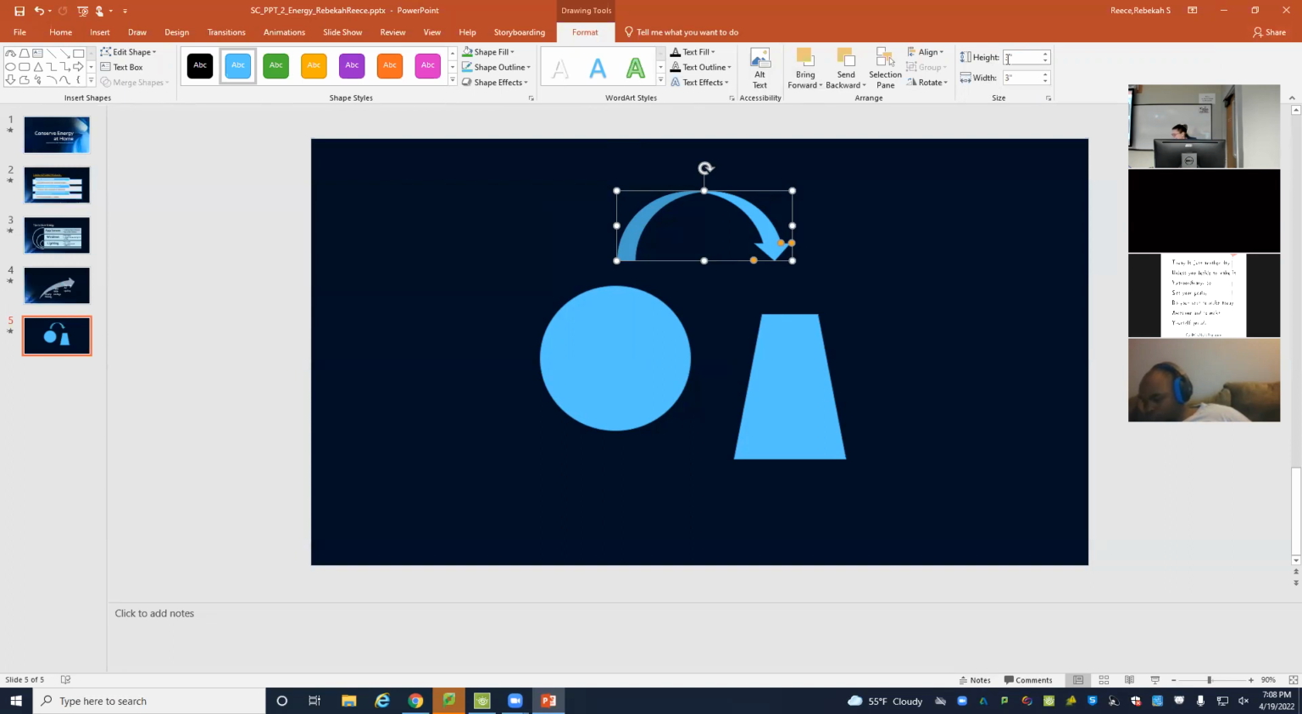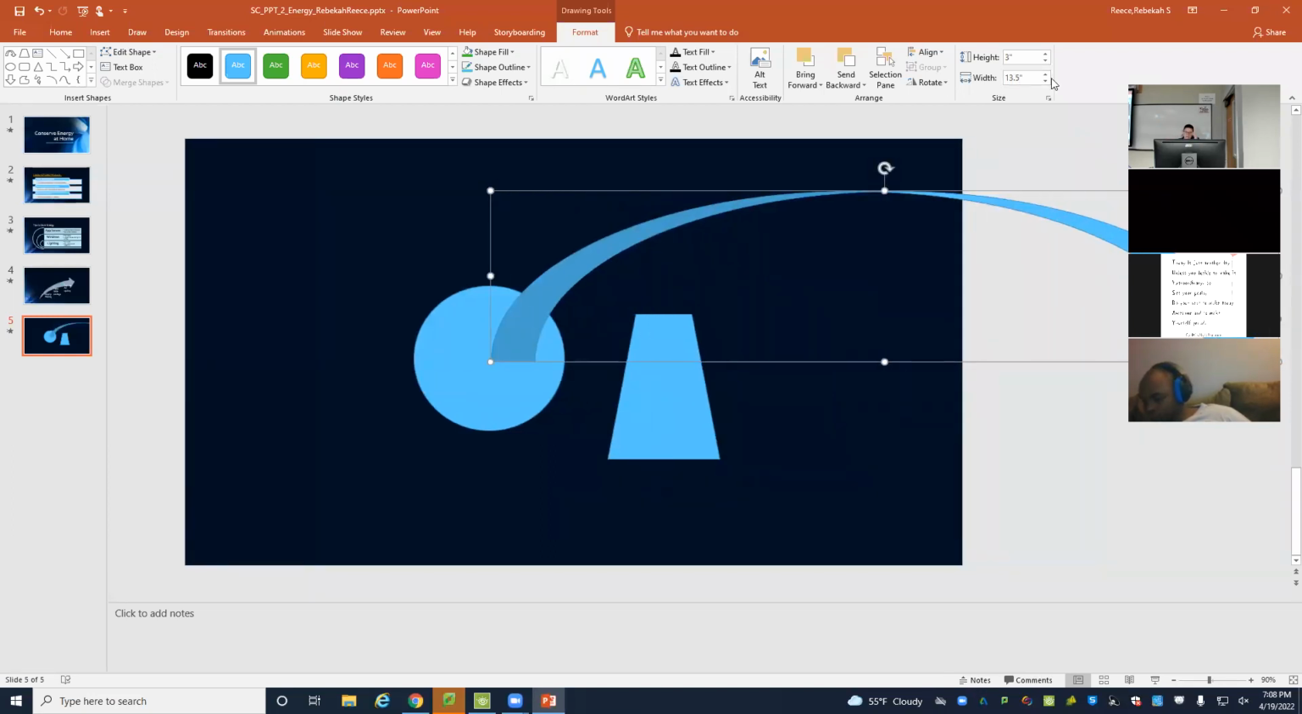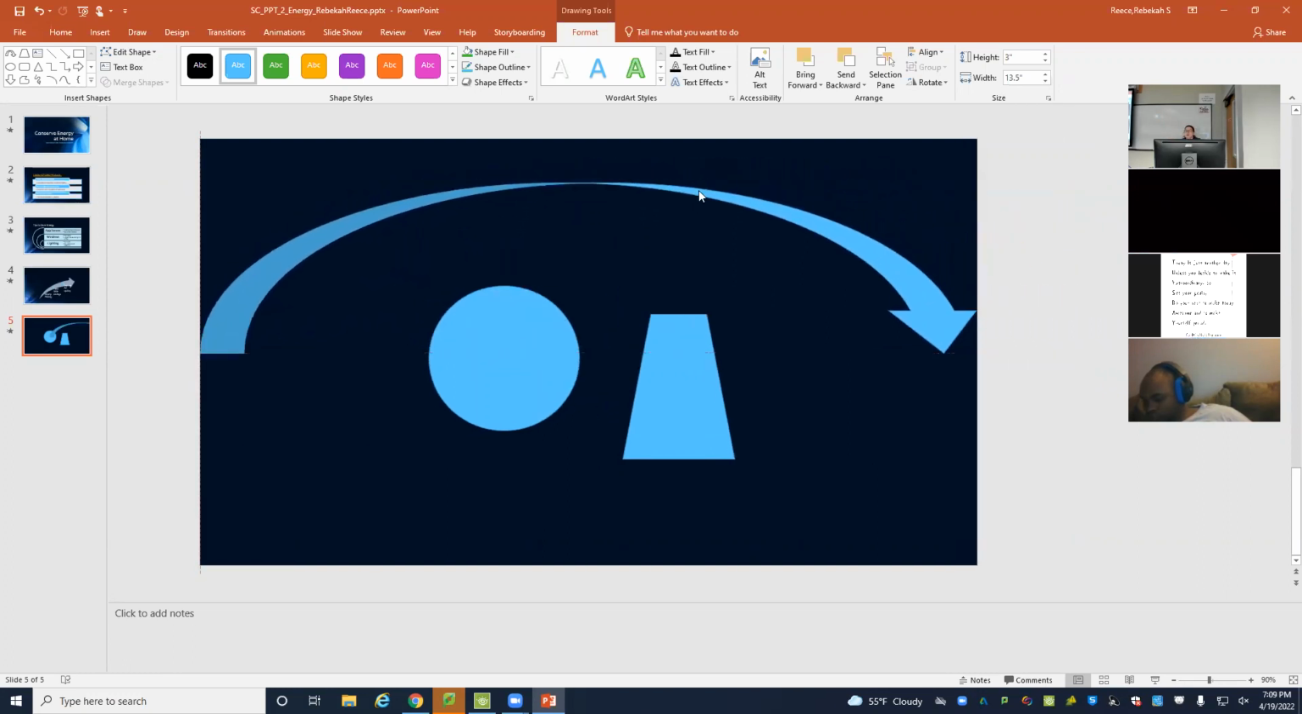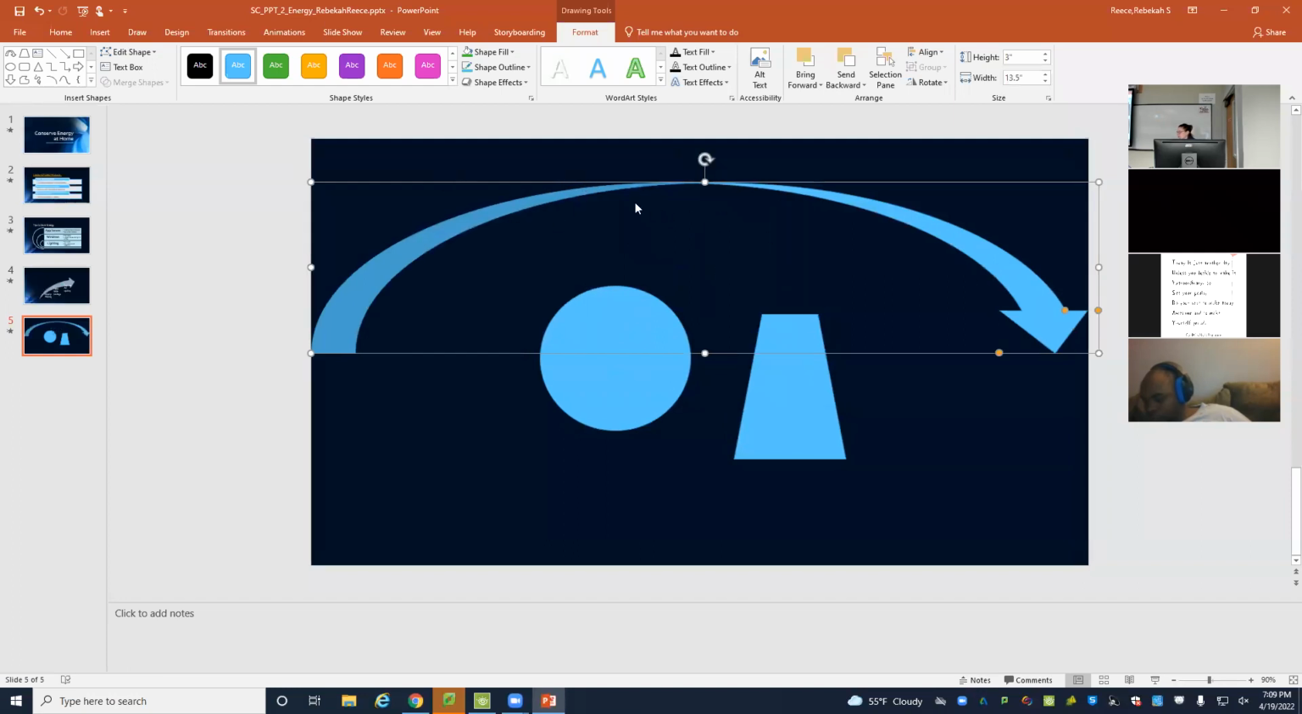And the width is 13.5. So you can type in 13.5, or you can use a little arrow up. Now, that's going to run it off of the side of the slide. So you may have to move it back over to the middle of the slide, but that's basically taking up the entire width of your slide.